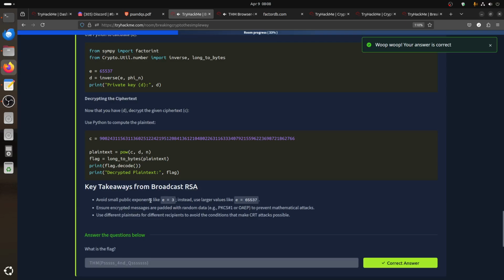Avoid small public exponents, like, of course E equals 3 is straightforward. That's why they use a large one. And ensure encrypted messages are padded with random data, PKCS. This is usually advanced cryptography to prevent mathematical attacks. Use different plain text for different recipients to avoid collisions.